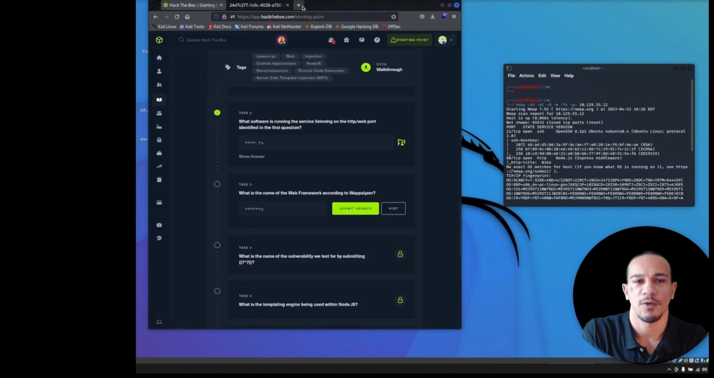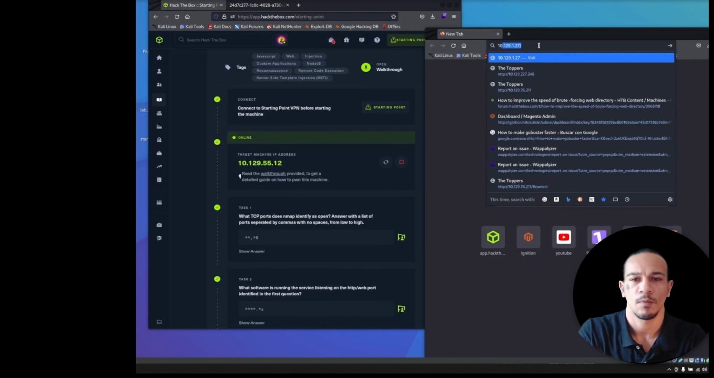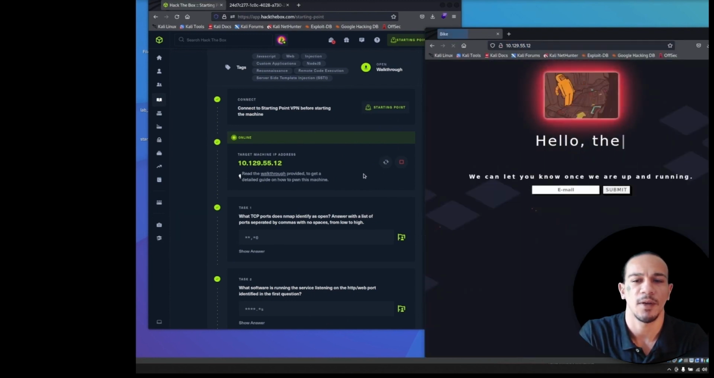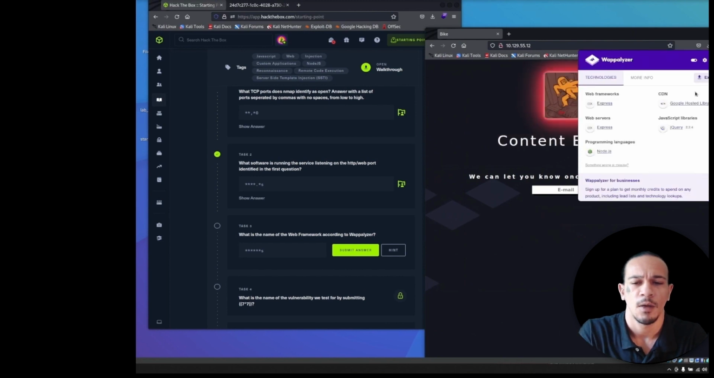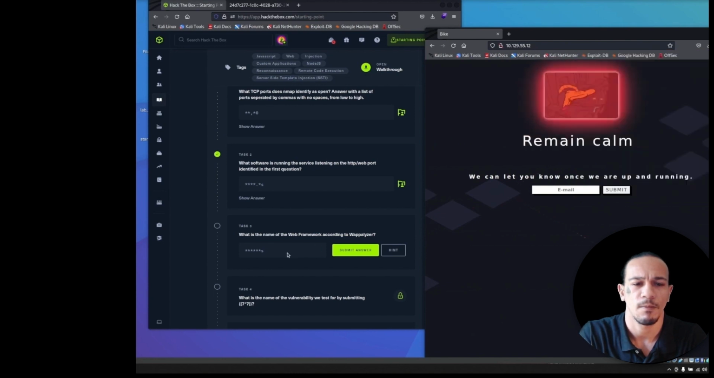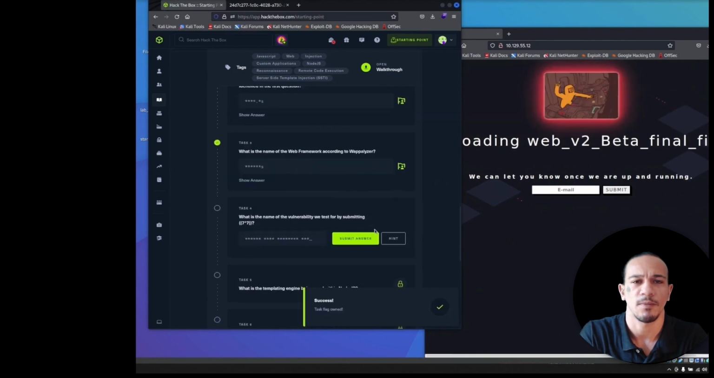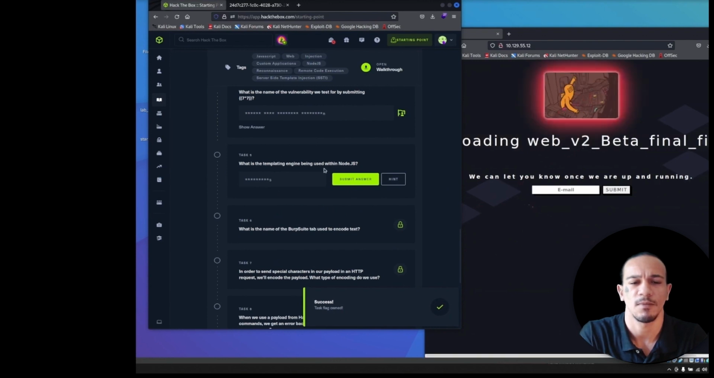Let's go ahead and launch our web browser. We'll type in the IP provided, 10.129.55.12, and we are brought to this web page that's telling us it's under construction. It also shows us an email submit form. And we're able to use Wappalyzer to find the browser extension running in Node.js.